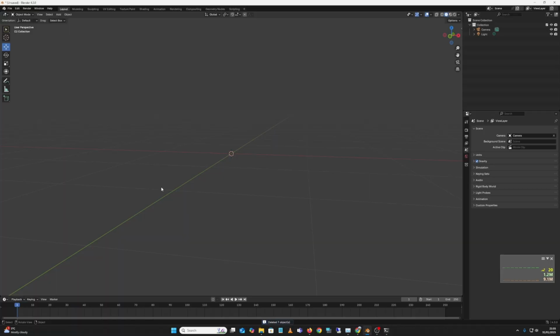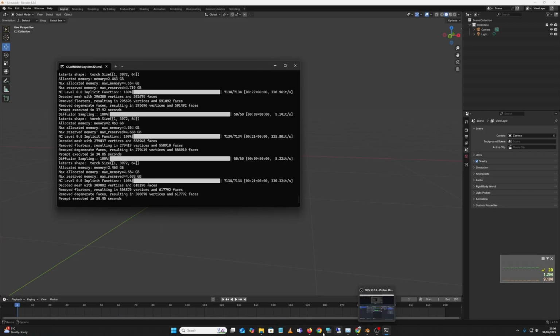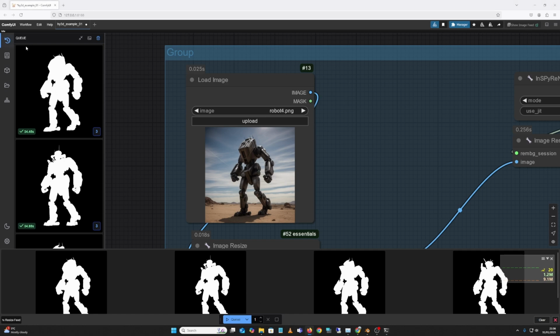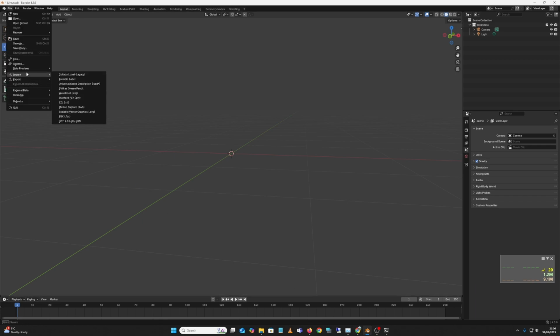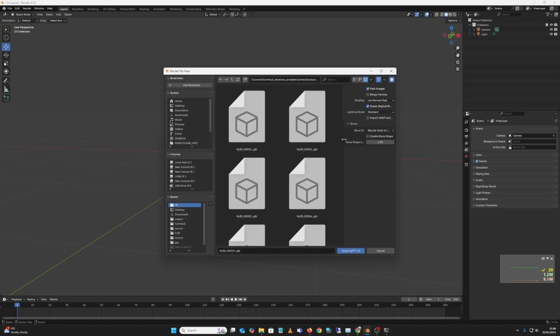I'll get Blender going. Are we done on the actual? I think we're done. Let's check. When it says idle up there, that means it's processed everything. So that's what I mean about batching, basically. File import, and then it's the last four.